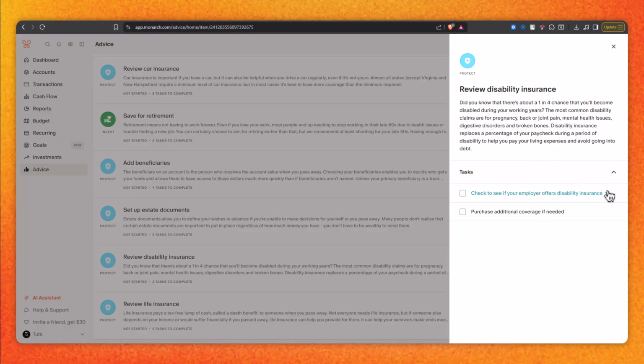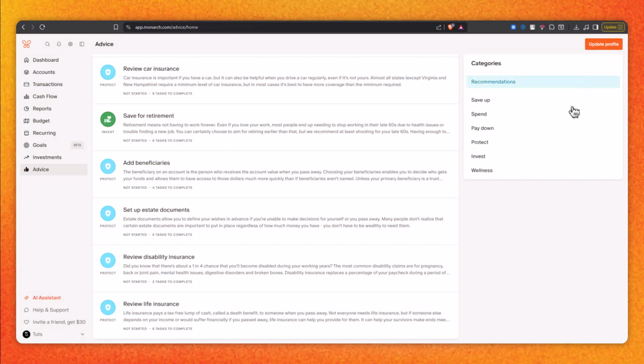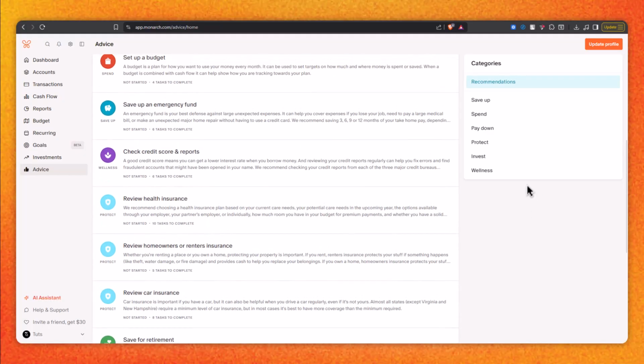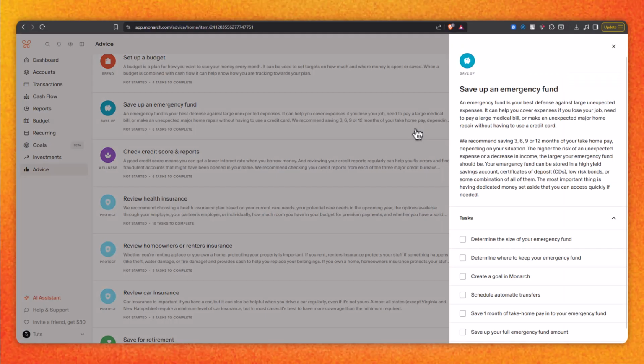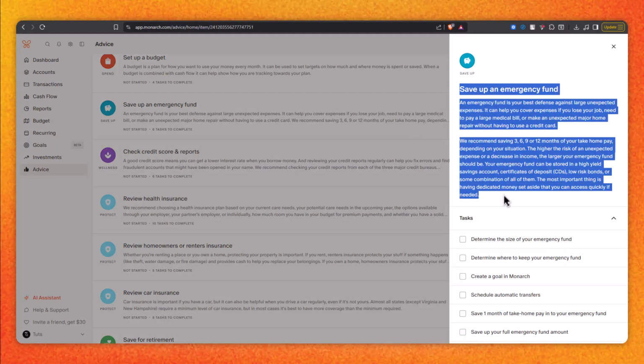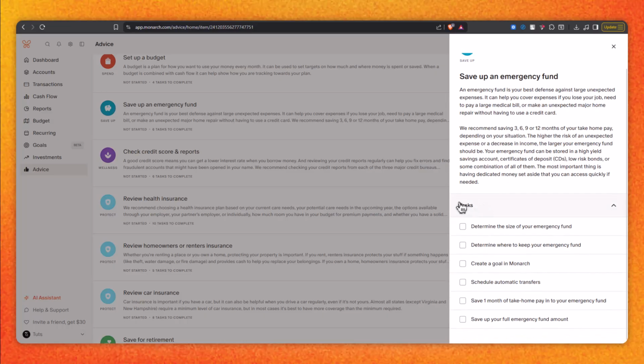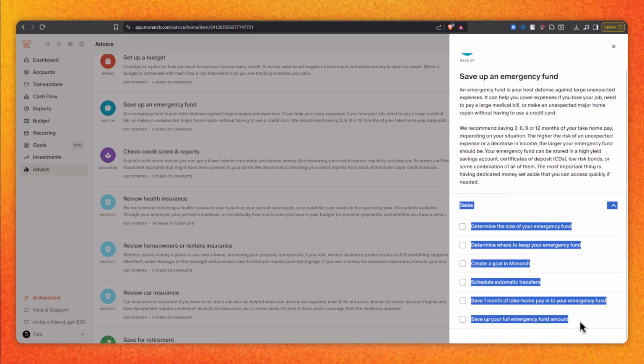From there, your goal is to complete the suggested action, such as adjusting a budget, reviewing a transaction, or updating a goal. These tasks are designed to help you improve your finances step by step without needing to analyze everything manually. Make sure your accounts are fully synced so the advice stays accurate and up to date.